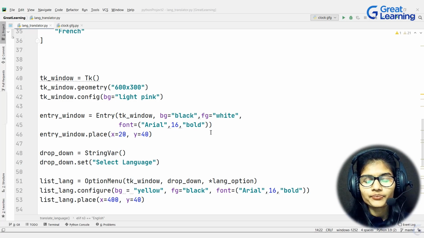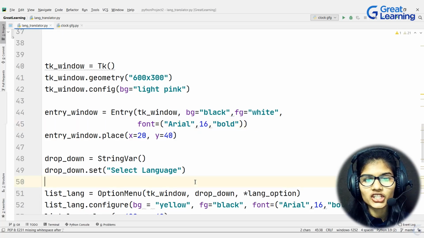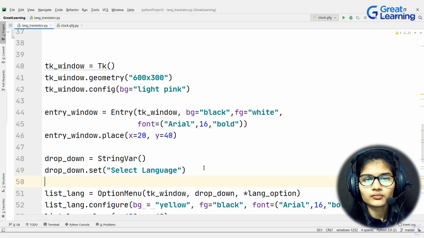But before moving forward with checking my program, I just want to make a quick correction, and that's to this entry window. We had given the font size here as 16, right? I just want to change that and make it a little larger, because when we ran the program, I hope you noticed that on the left-hand side corner we had our entry box of black color, and it looked pretty small.